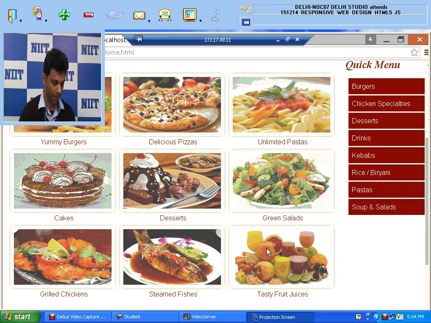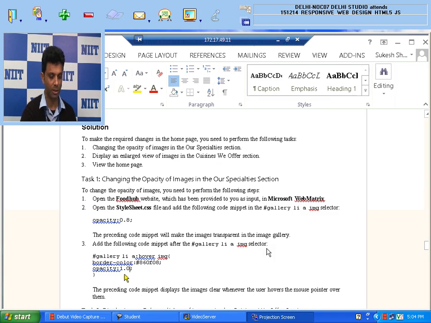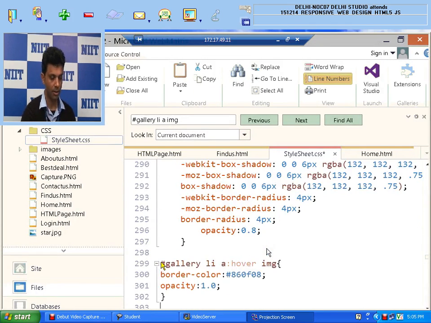So for that, the activity says to add the following code snippet after the image selector. So I am going to add a new property to this existing CSS over here. I will add this. You can see #gallery li:hover img, okay, and I want to use a border, and I use the opacity as 1.0.